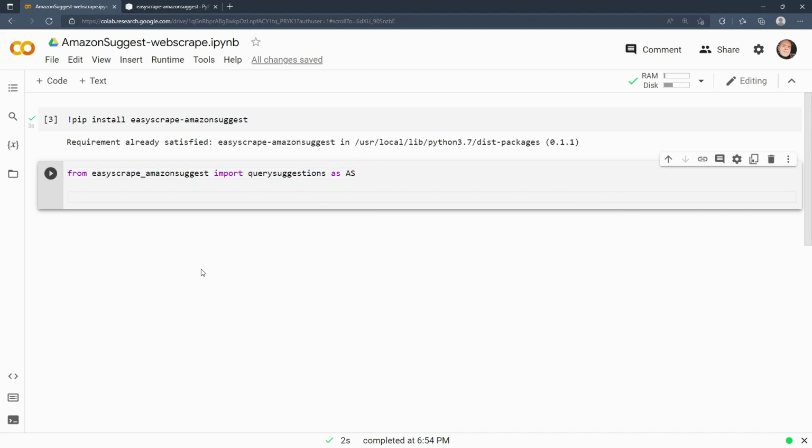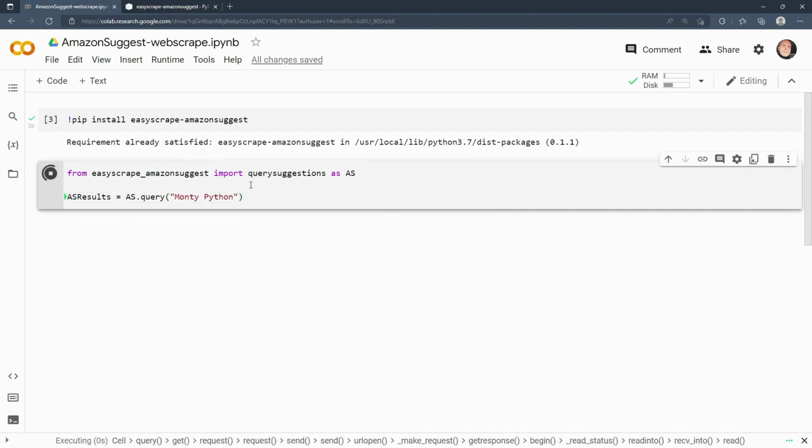And then for my second line of code, I'm going to say AS_results. You can use anything you want for that. And I'm going to say equals our alias dot query. And I'm going to type in the same search term, Monty Python. And let's go ahead and run that. So that's our 2 lines of code.